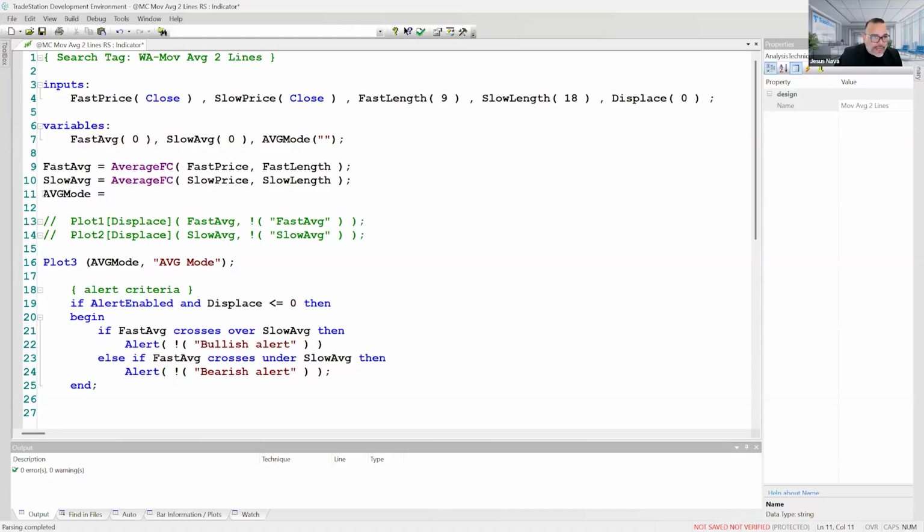So let me go ahead and create a little bit more of a conditional type of statement so that we can say, well, if this is happening, AVG mode is going to be bullish. But if this other thing is happening, AVG mode is going to be bearish. So that's going to be inside of an if, then, else statement.